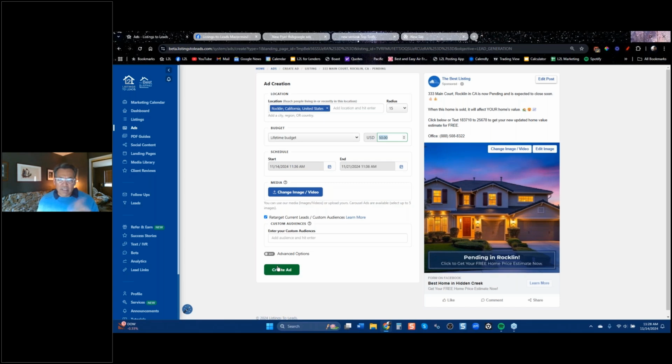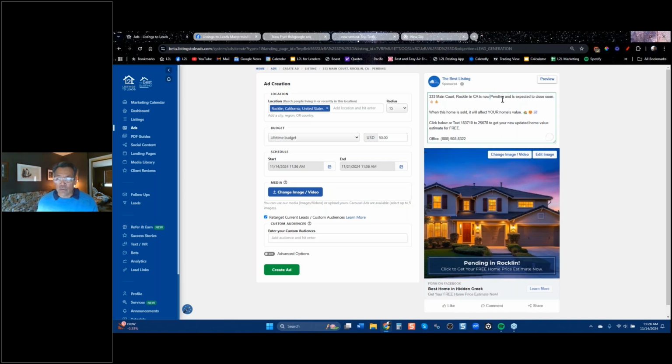If you're going to market a home that is sold, and this one's pending, so let's just change it to sold, it's going to say this home sold in whatever town you're in, and then that it affects your home value. So it's basically the same message. But if you've sold a home, you might have some data points that will make this ad work even better. Sold above asking, right? We sold 10K above asking. We got 8 offers.